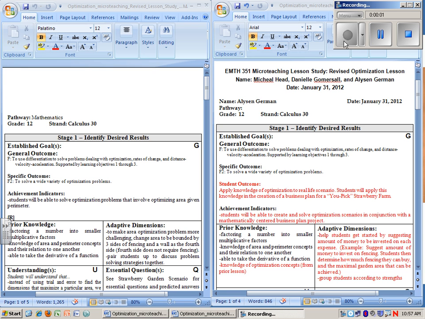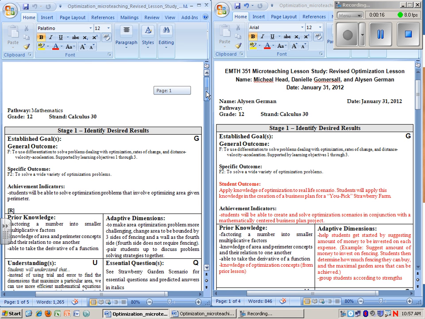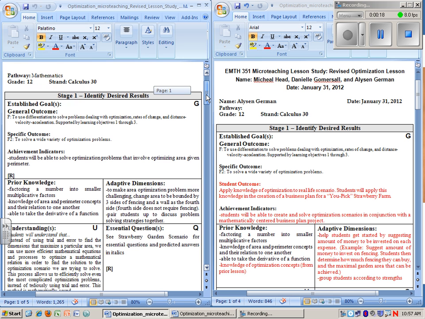Okay, we are going to start our lesson study revamp discussion. This is the group of Allison, Michael, and Danielle. To begin, we'll just explain what our lesson was initially.